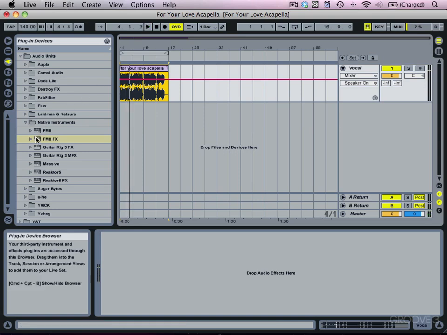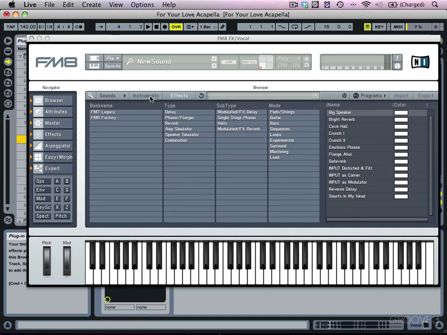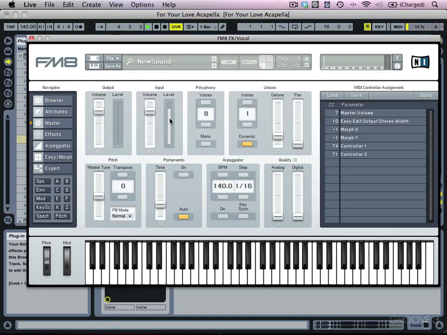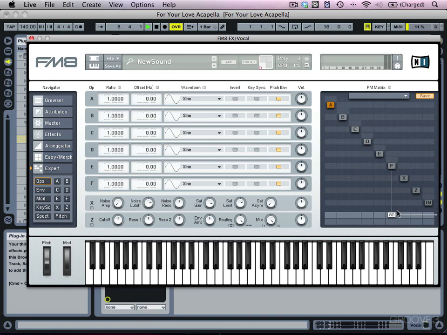So if I go ahead and drag FM8 effects here from my audio unit plugins onto this audio channel, initially we won't hear anything, but you can see on the input level the vocal coming in. What we need to do is go to expert mode and turn on this in device and then route it to the output.